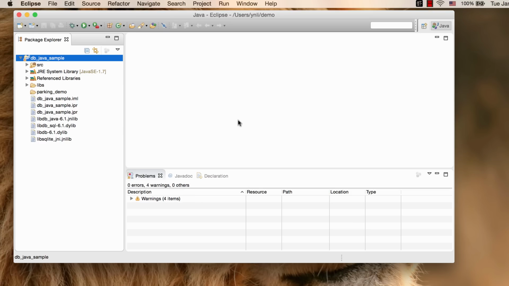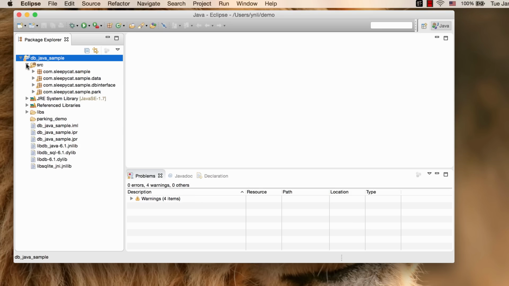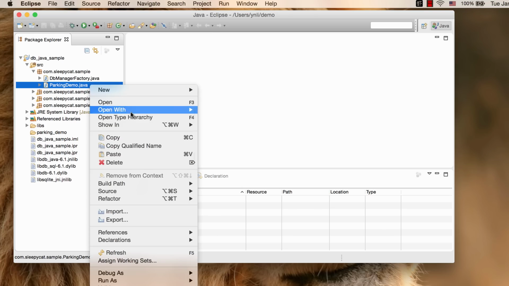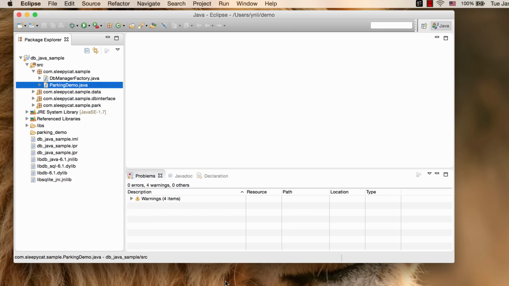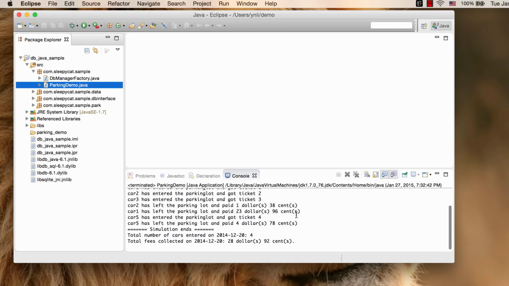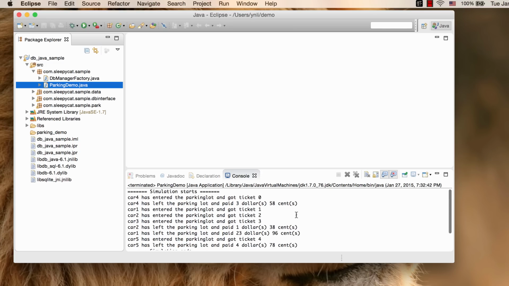Now we are ready to run the sample program. Expand the source tree and find the ParkingDemo class. From the context menu, select Run As Java Application. Now we can see that the sample program has run successfully.